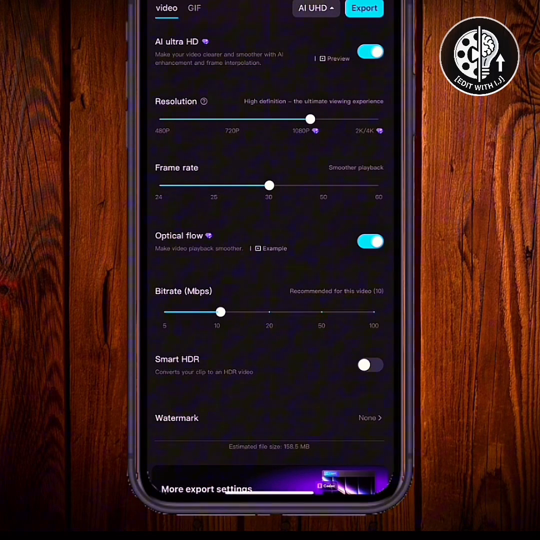Next, we have the resolution. The resolution helps to increase the quality of your video. So if you draw this line right here to the right hand side, you are increasing the resolution of your video. If you draw it to the left hand side, you are decreasing the resolution of your video. That means your video will not be coming out in high quality.